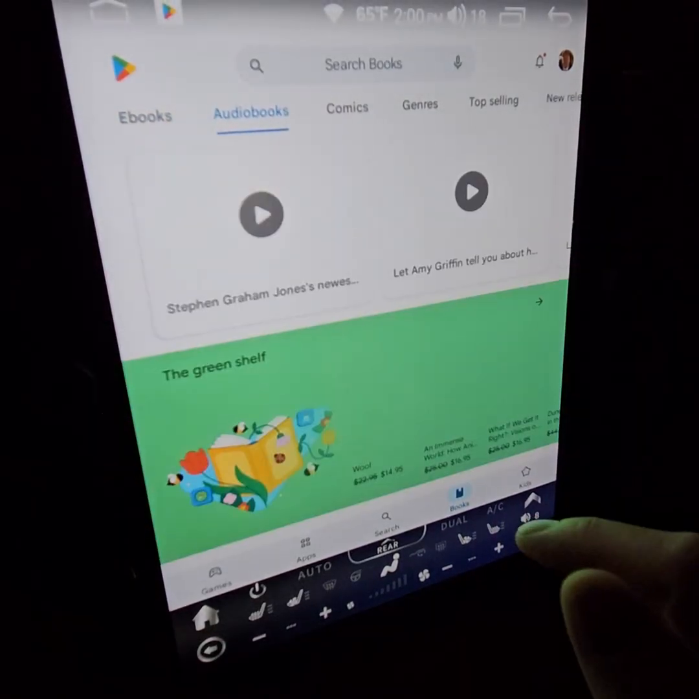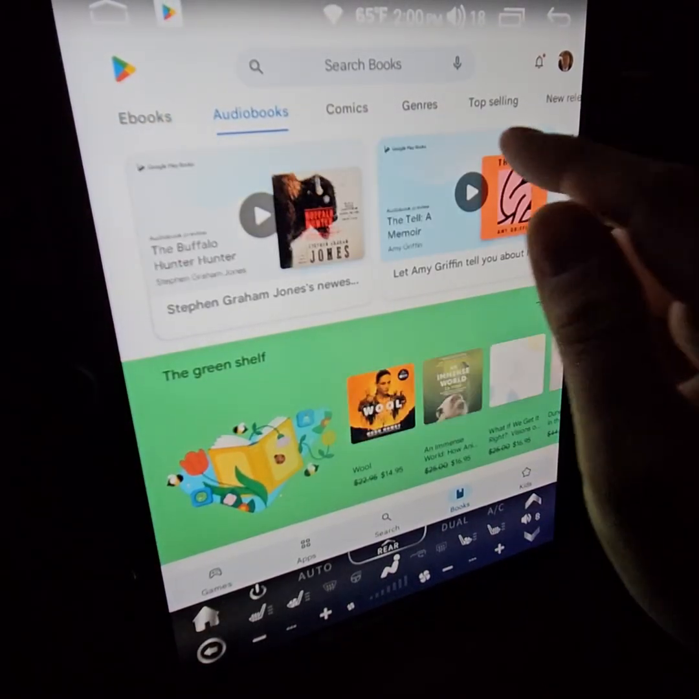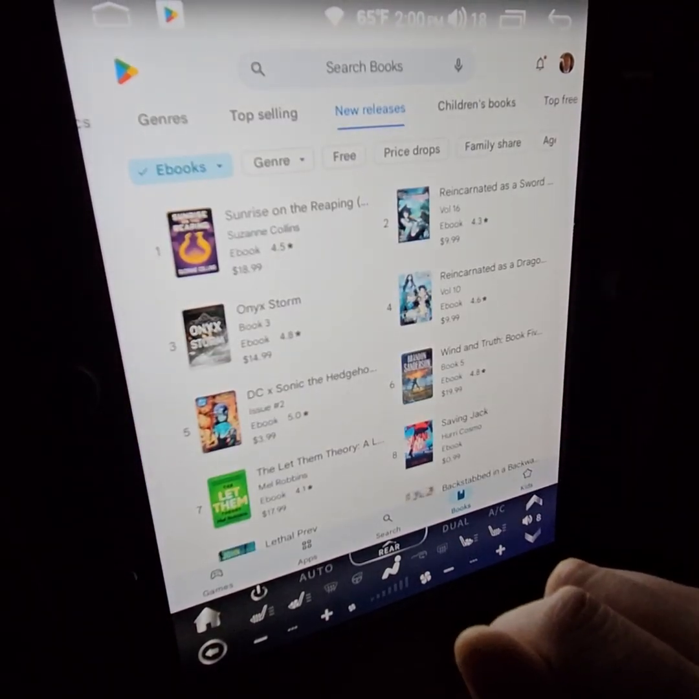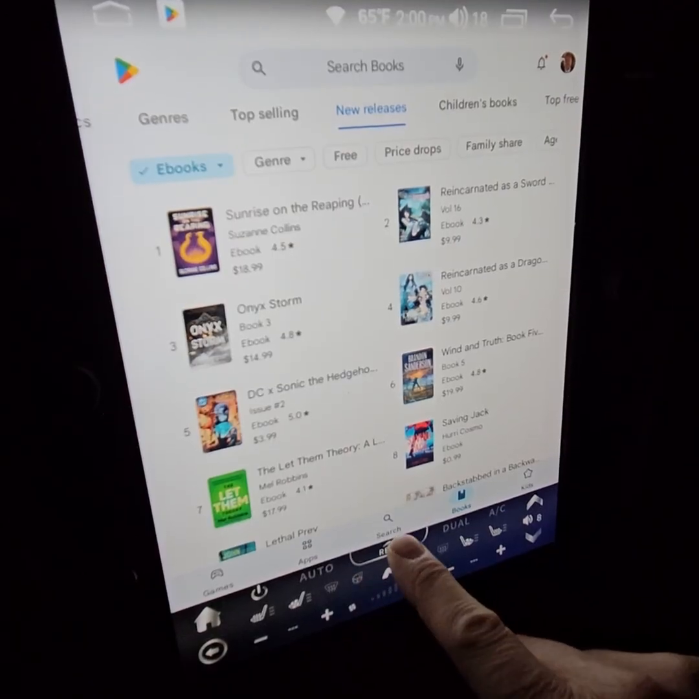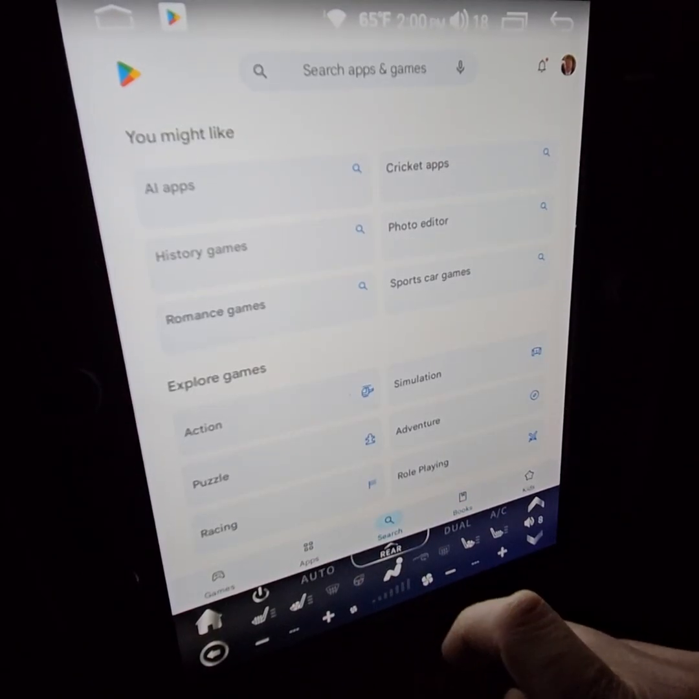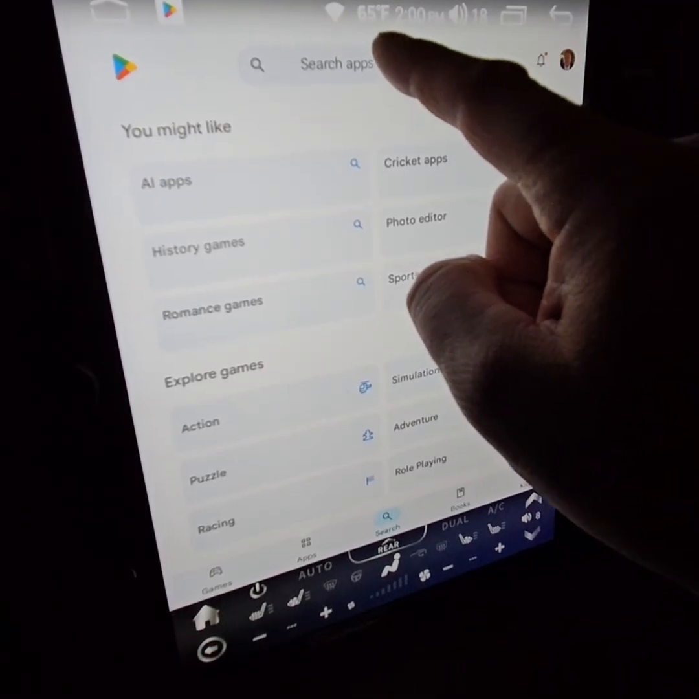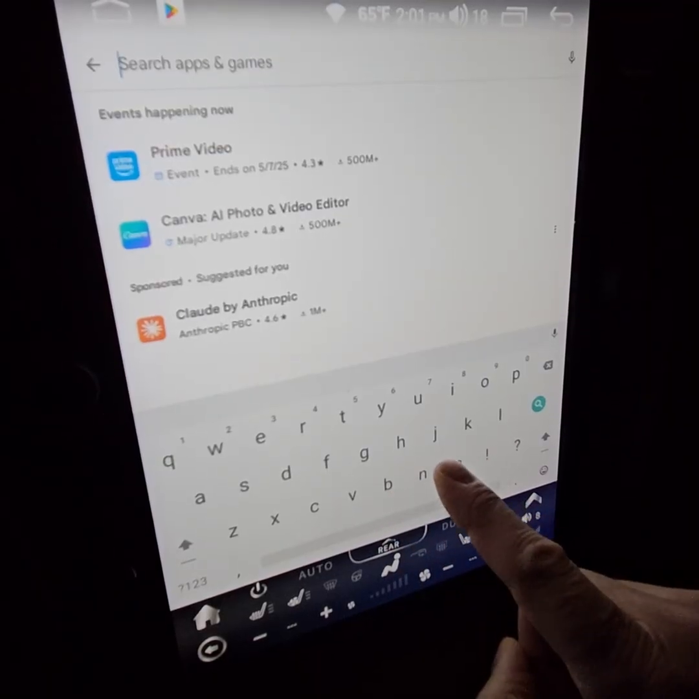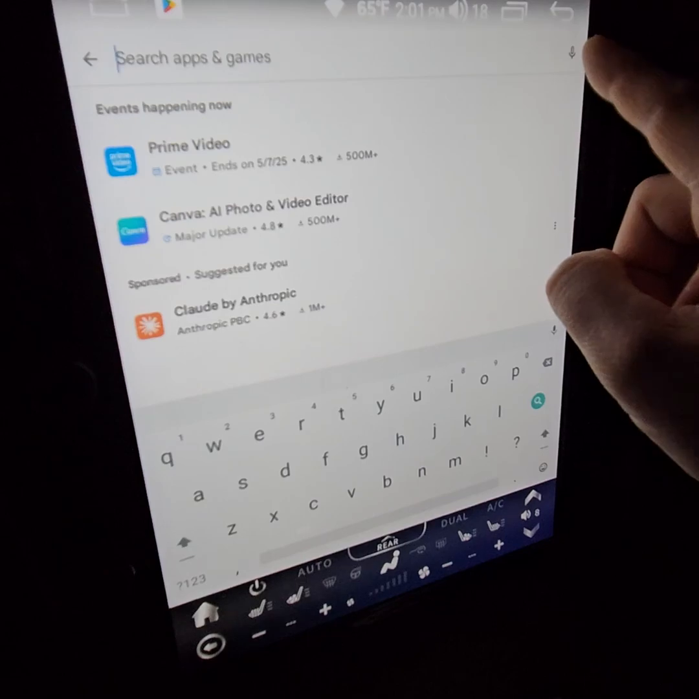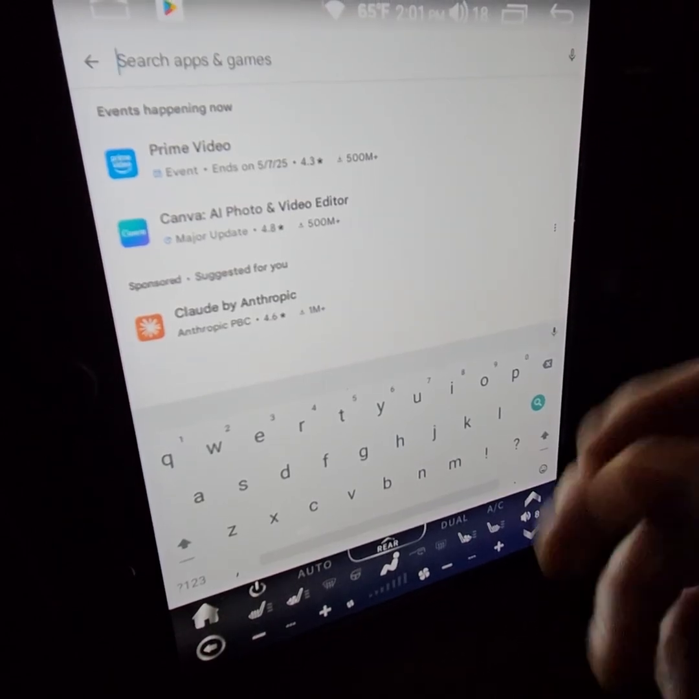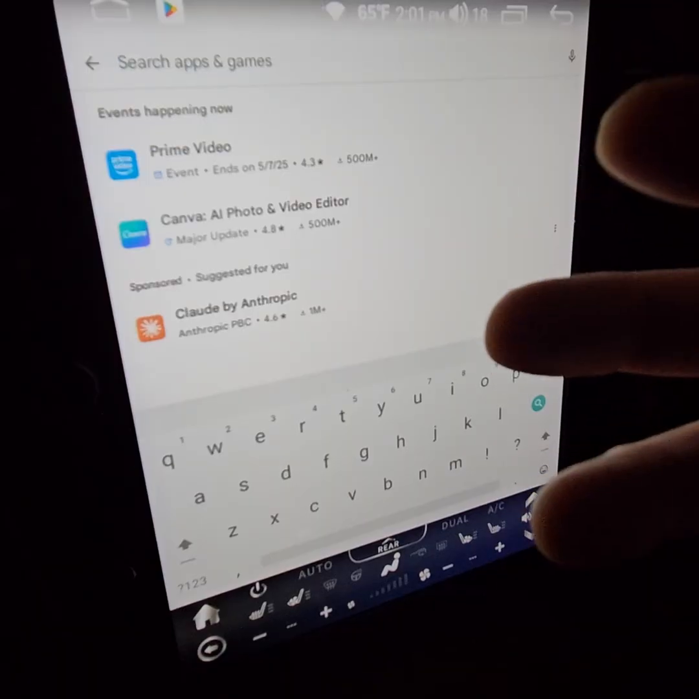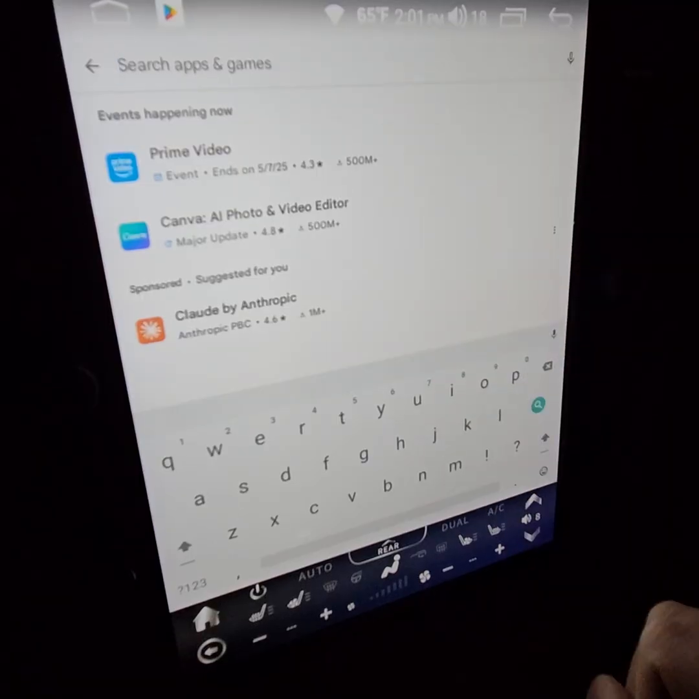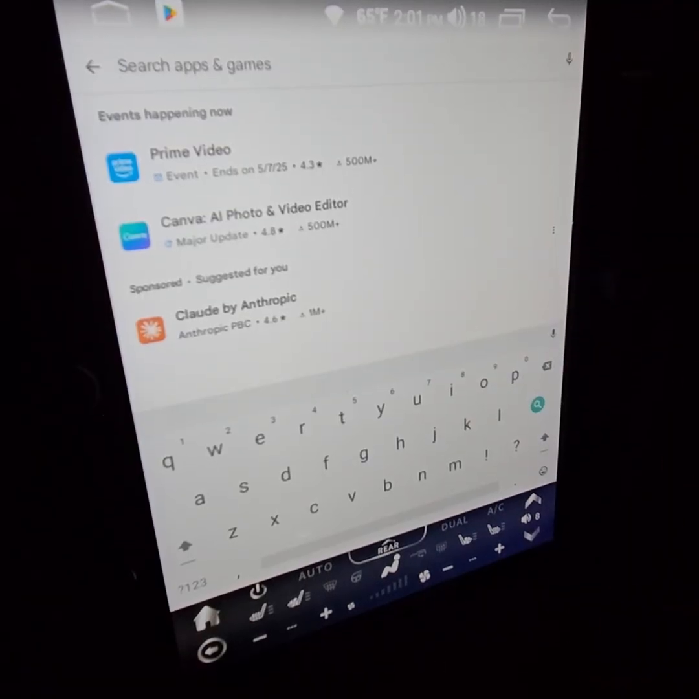You can also show audiobooks and other new releases. If you want to do a search, press the search button down here. You can either select this and type in what you're searching for, or you can press the microphone button and speak what you're searching for. It will then put that into the search category and do a search for you based upon what it heard from your voice.